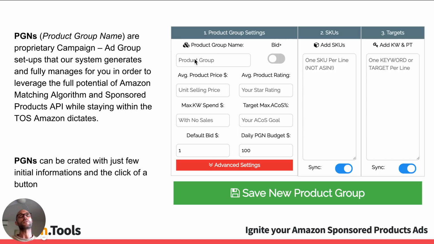This is an example, a screenshot of the PGN creation wizard, where we simply ask you the product group name you want to use, your unit selling price, the average star rating of the product you want to advertise within this PGN, and the maximum keyword spend, so the maximum amount of money you want to spend on a keyword without a sale before we take an action, before we pause. We also ask your target ACOS, which generally is around your profit margin, your default bid that will be used across the PGN, across this ecosystem of campaigns, and your daily overall budget for this PGN, for this product. This budget will be split amongst the 5 campaigns that compose this PGN.